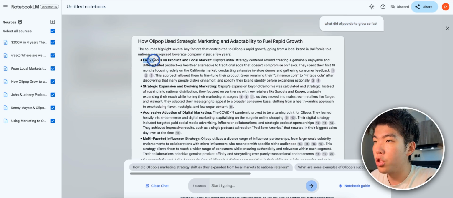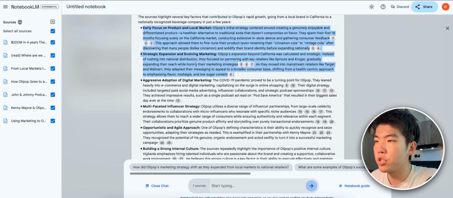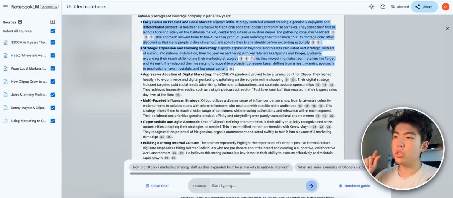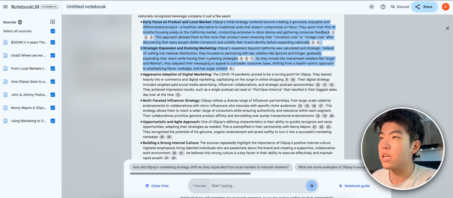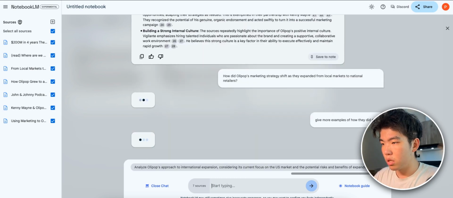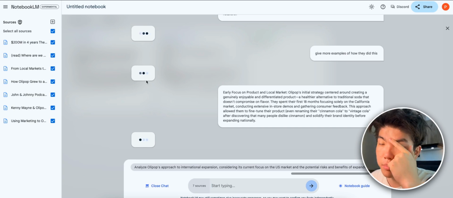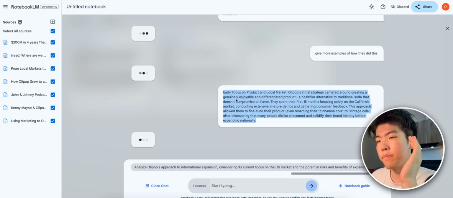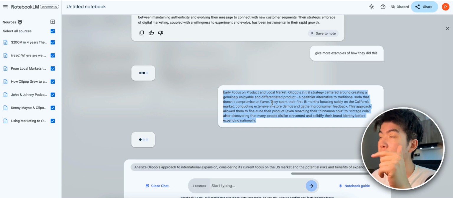So what did Olipop do to grow so fast? They had an early focus on product and local market. They had a strategic expansion and evolving marketing. So this is all very useful. And then I can drill deeper into each sub point. So let's say I can even ask it, give more examples of how they did this. Okay, so there's 3 chats going at the same time, but you can ask it to give more examples of something if that topic is interesting.